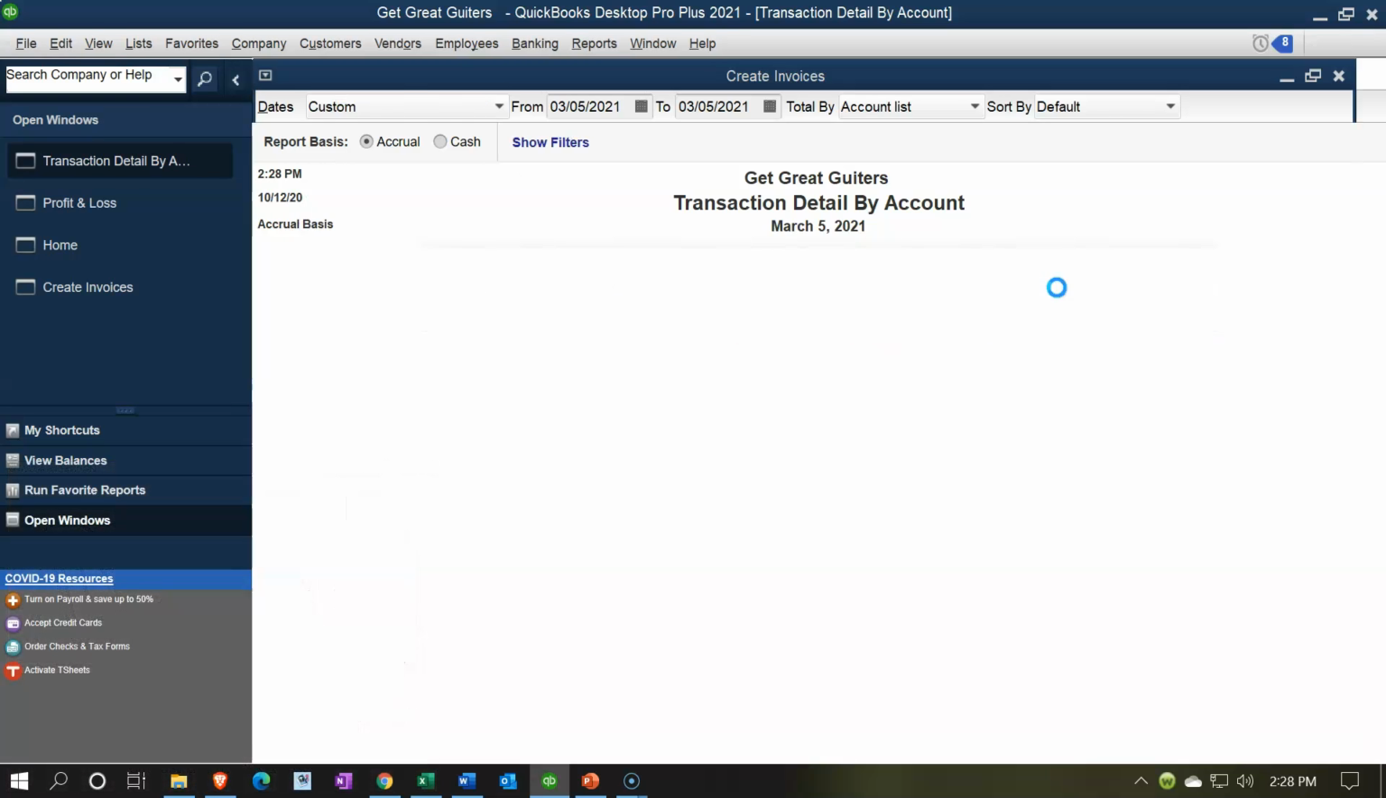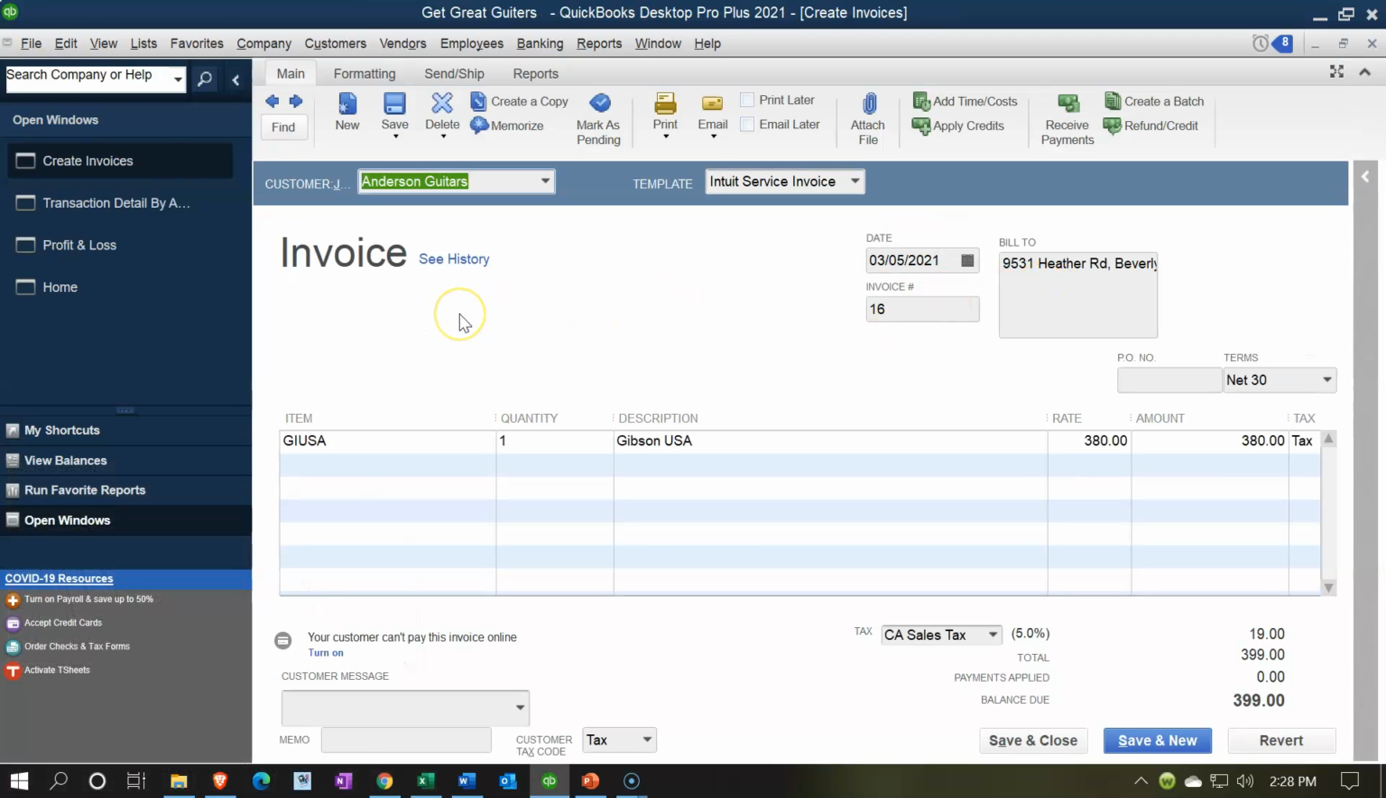If I double click on that invoice, you might think, well, why don't I just either delete the invoice if I'm not going to get payment on it, or if I'm going to get less payment on it, I can simply adjust the invoice? If I'm only going to get $300, I can just make this $300 and adjust the invoice to the amount that we're going to get paid.